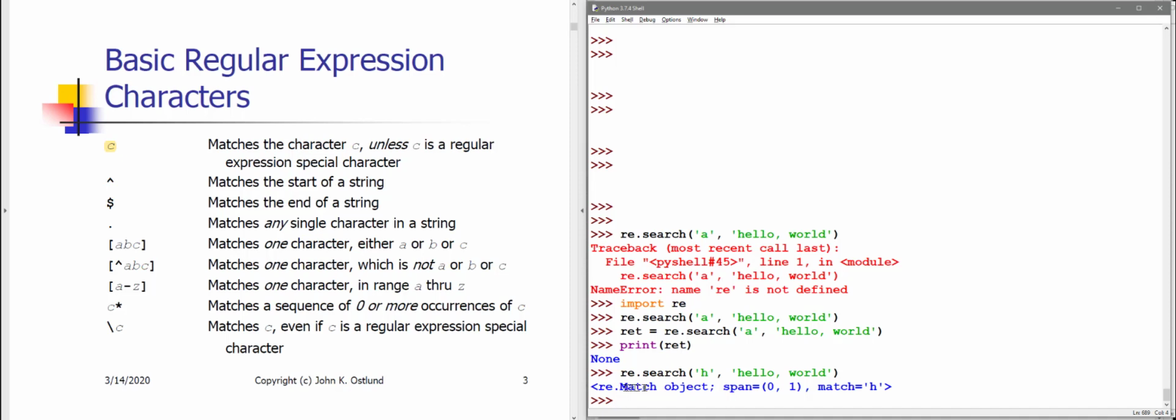now I get back something called a match object. I can ignore the inner details of the match object, but what I care about here is the span of the match. So the match starts at position sub-0 in the string, and it's one character wide. Okay, so this span here is giving me the details about where and how long the match is.